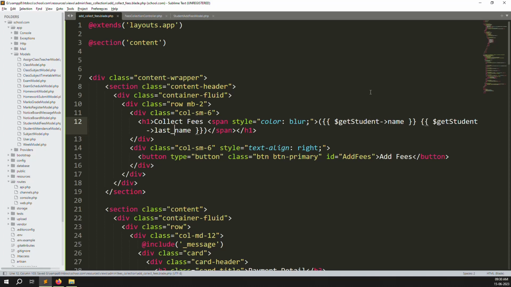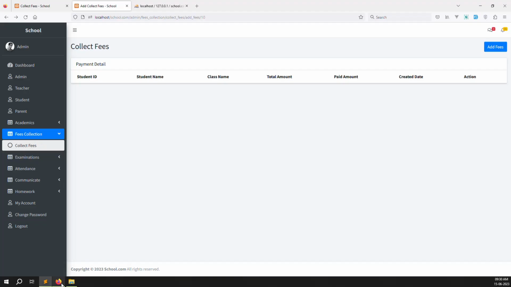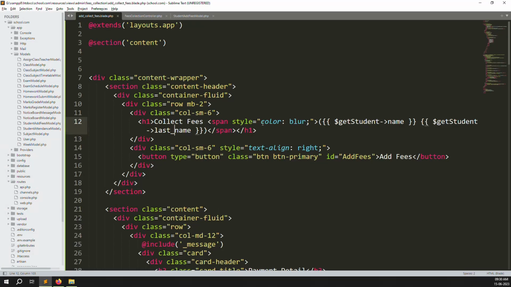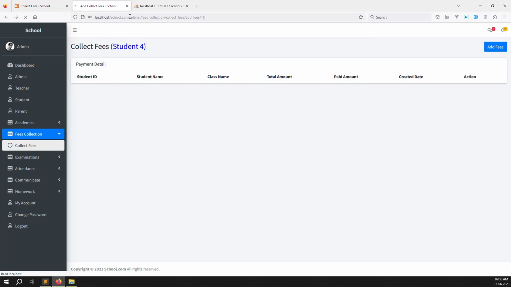Okay, so everything is good now. Just go back again, refresh the page, so we know here is the student name. I don't know why the color is not working. I wrote blur, I have a spelling mistake, it should be blue. Just go back again, refresh the page, so it looks better.